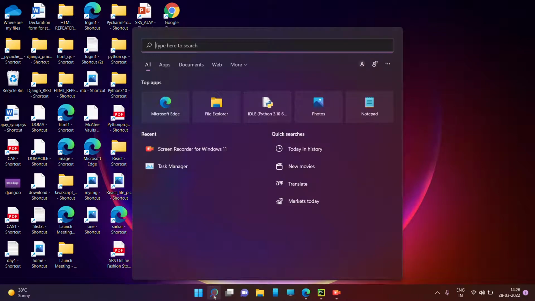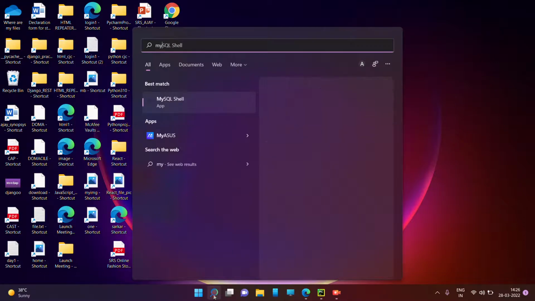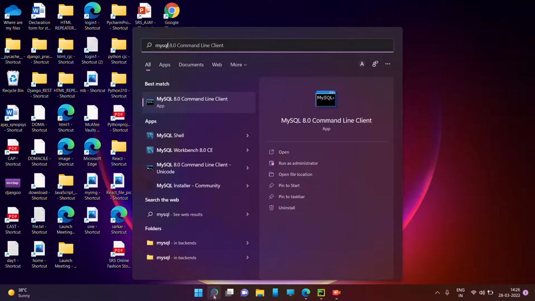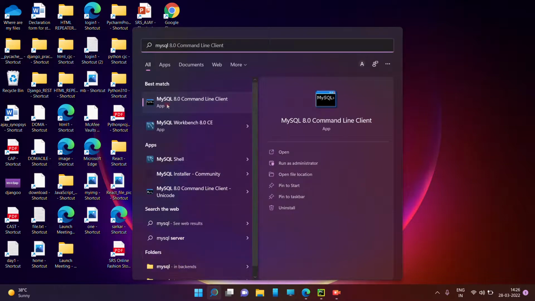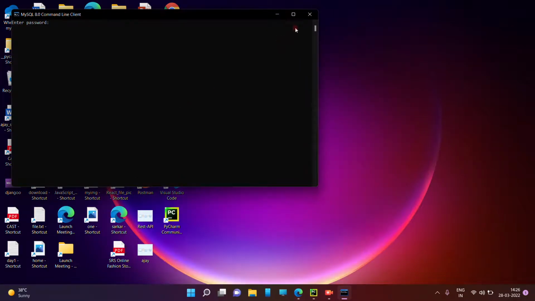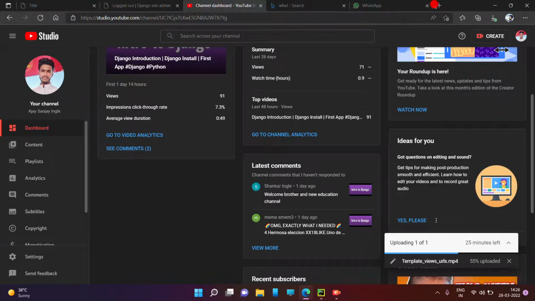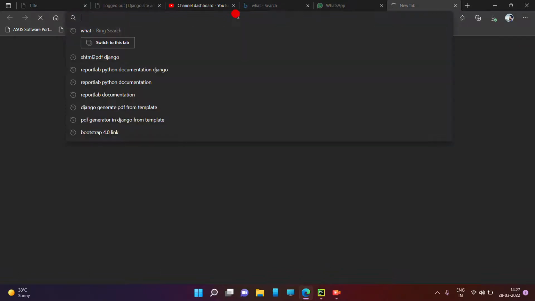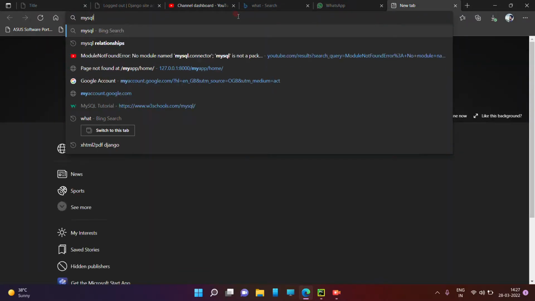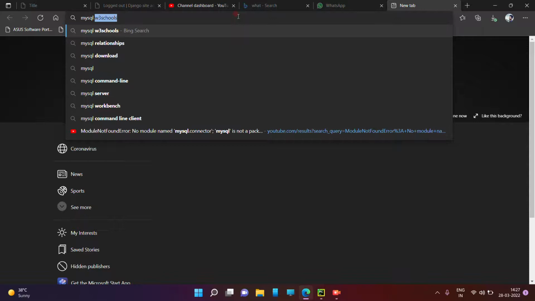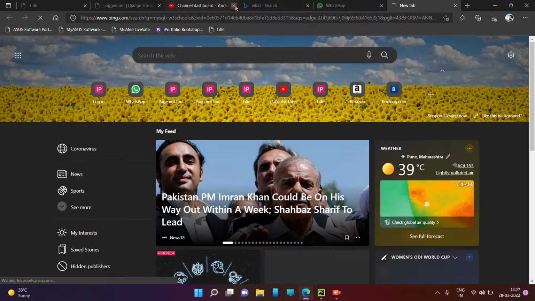I have already successfully installed MySQL server on my system. You can check, just type MySQL in the search bar. You can see here guys, I have already installed MySQL 8.0 and MySQL 8.0 Workbench. You can download it from the browser. So for that, you can see here guys, just type how to download MySQL.